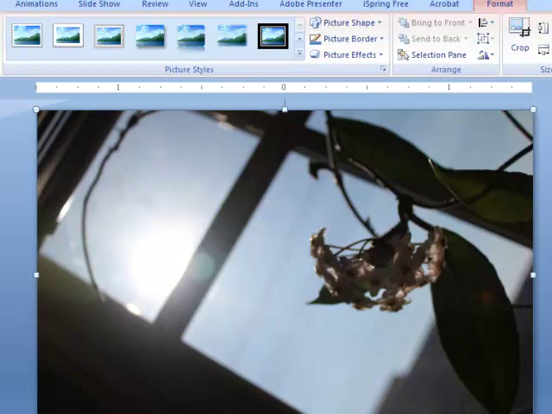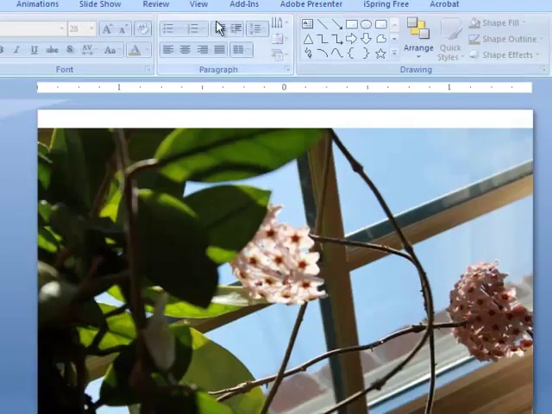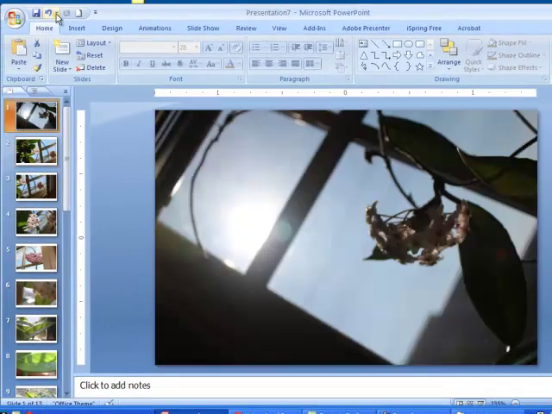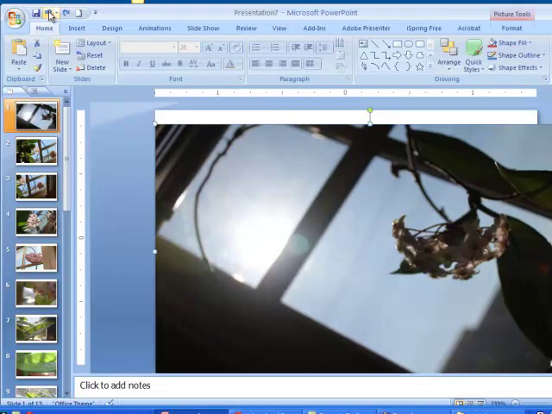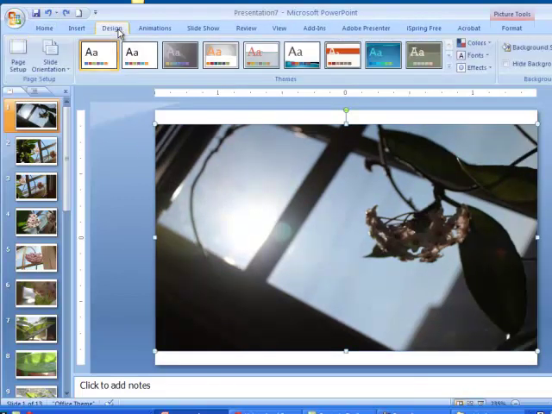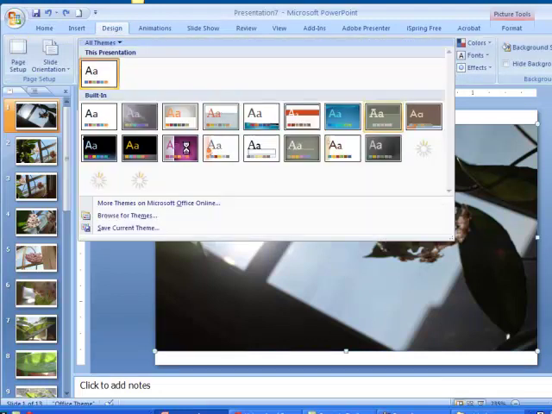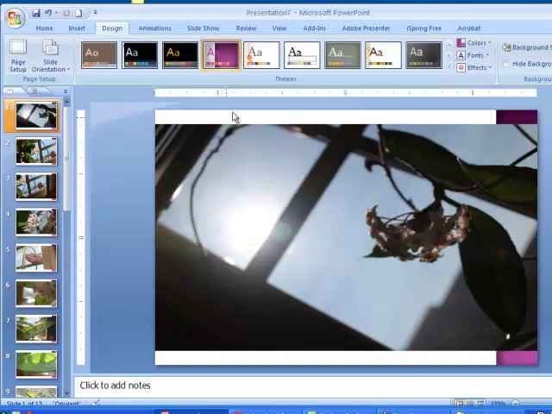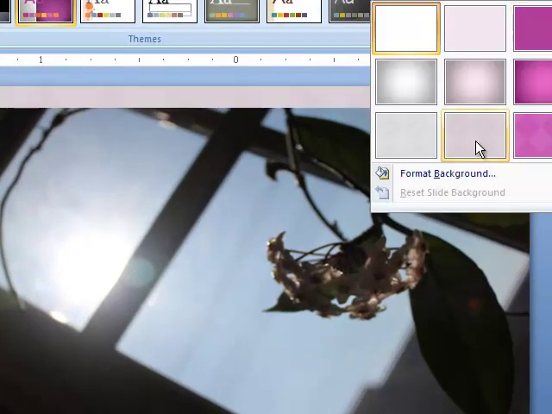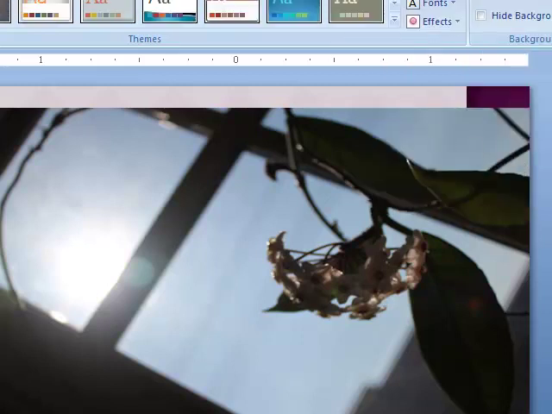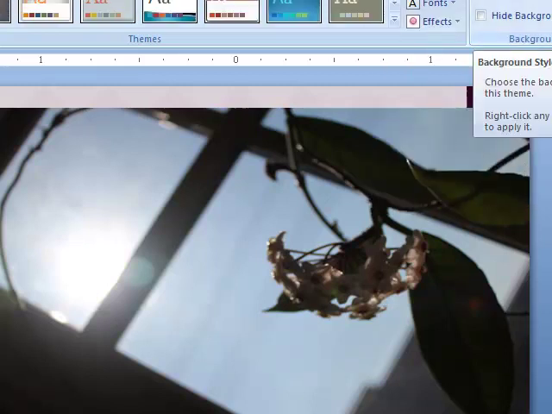But something else that's rather nice that you can do is just lay in a nice theme behind it. So I'm going to undo those changes so that all of my images look the same. And I'm going to go to the Design menu and just simply choose a theme. I'm going to choose this pink one. I'm not crazy about that background, but I do know that there are background styles that I can select that are rather nice.